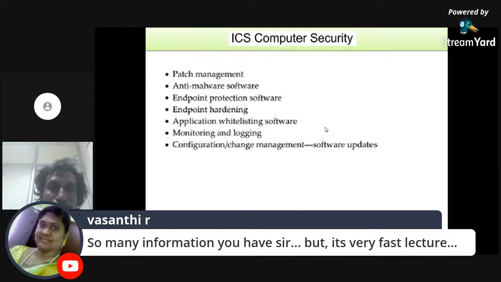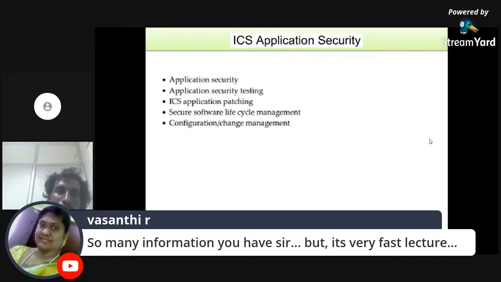Then hacking will come into the picture. Then what are the ways you are going to safeguard the system? These are the things happening within our Industry 4.0. Then at last we'll have application security. So what things are available: application security testing, application patching work, and software lifecycle management with respect to the security level.